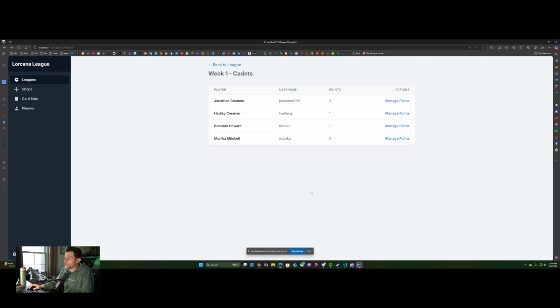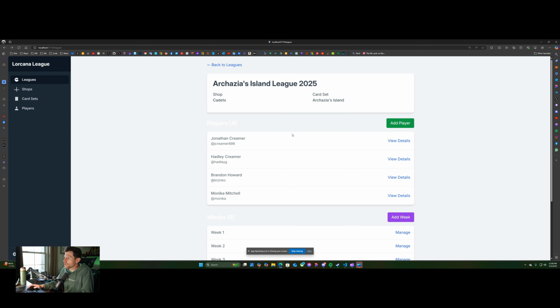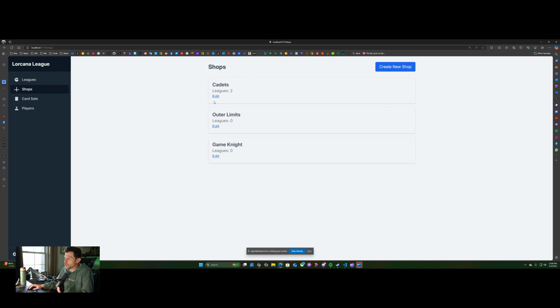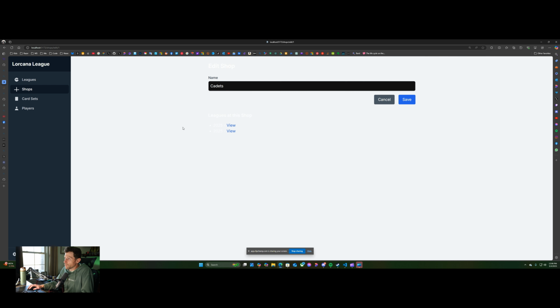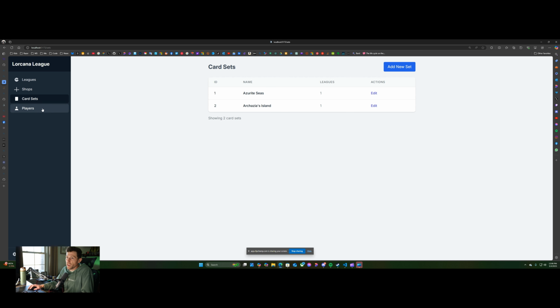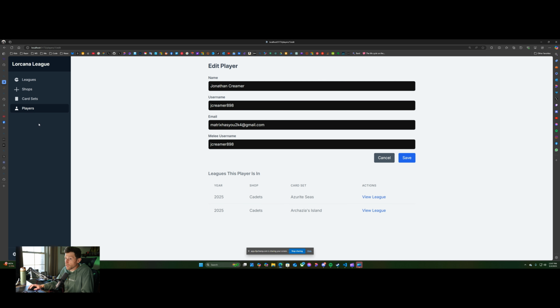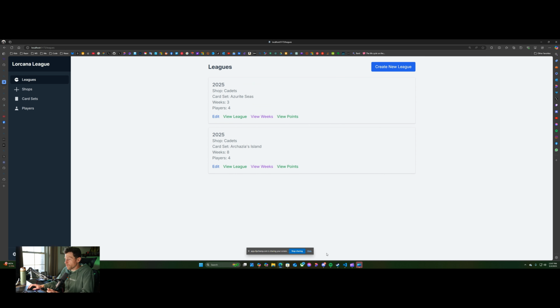Then you can also go in and see for each week of a league what the point totals are for that league. And then you're able to edit, of course, all the shops, get all the names, see which leagues they're in. You can add new card sets, and then obviously add and edit the players as well, see what leagues they're part of. And I was able to do almost all of this using vanilla GitHub Copilot prompts.